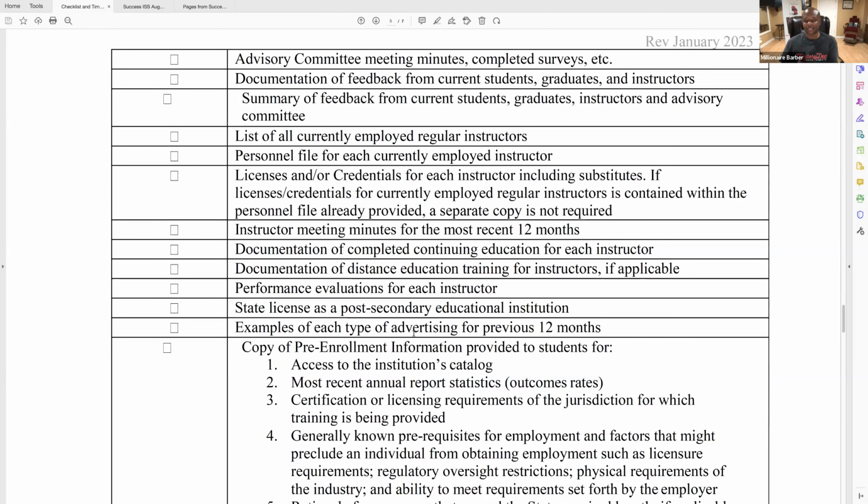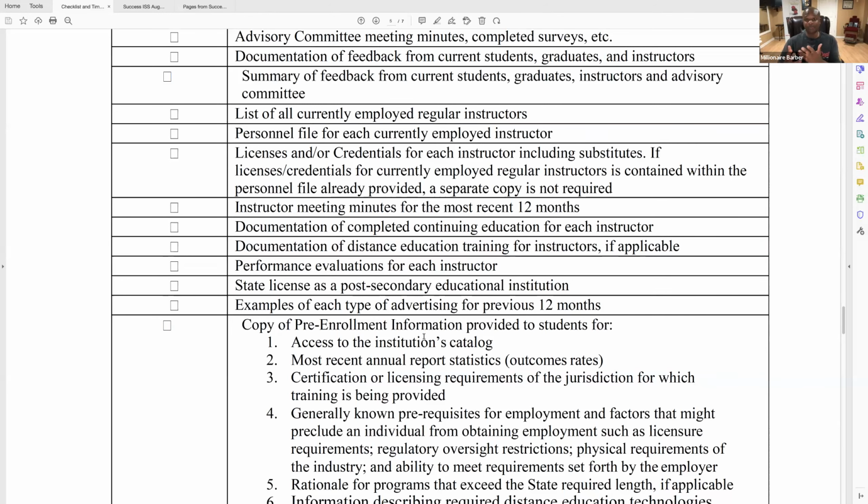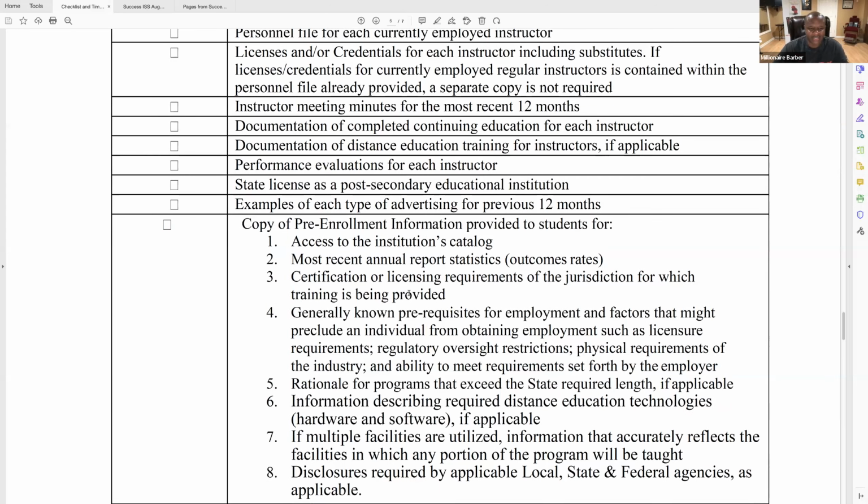Documentation of completed continuing education. That's in the institutional self-study. Performance evaluations for each instructor. That's in there. State license from the state board. That's in your institutional self-study. Okay? So all of these things, let's see.